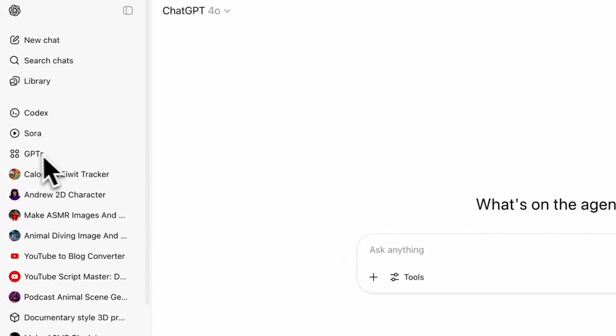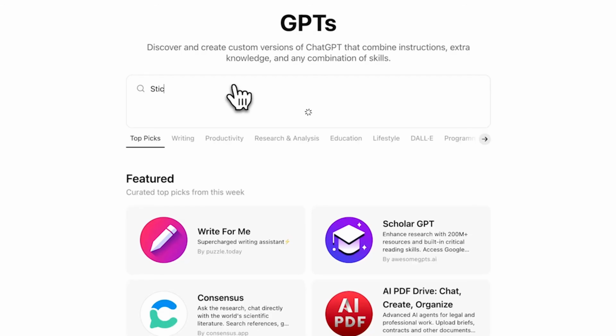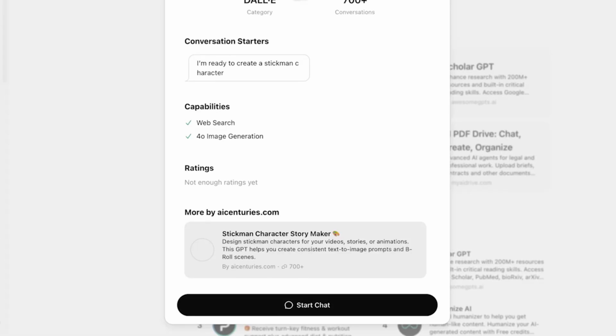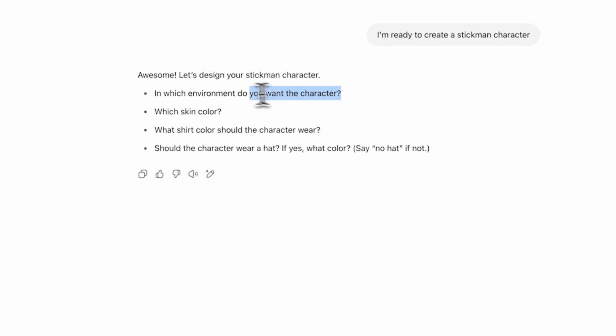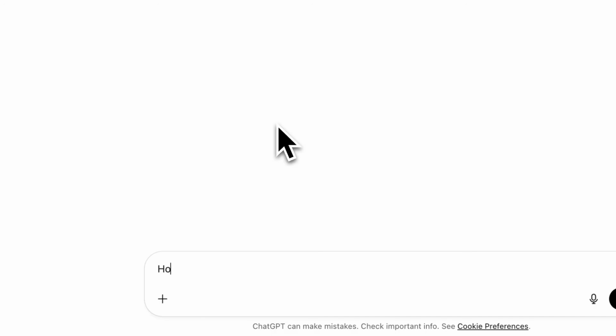First, go to ChatGPT and open the GPT store. There, you'll find my GPT called Stickman Character Story Maker. Click Start Chat, then hit I'm ready to create a Stickman character. The GPT will ask you what kind of environment you want for your character. For example, you can pick a horror house.